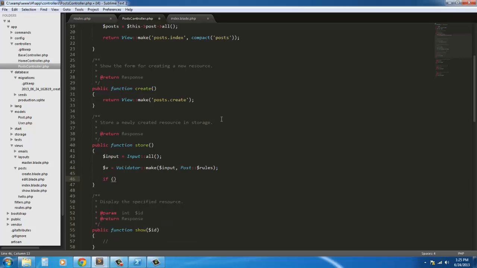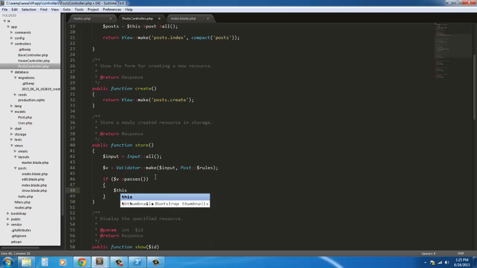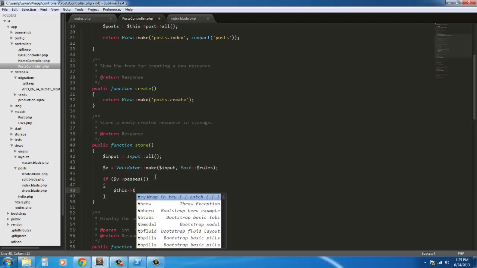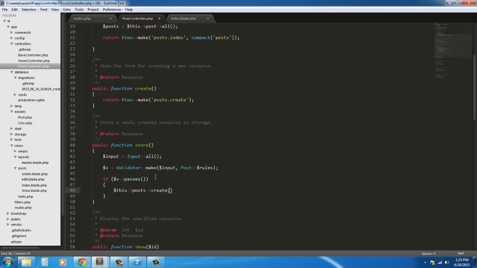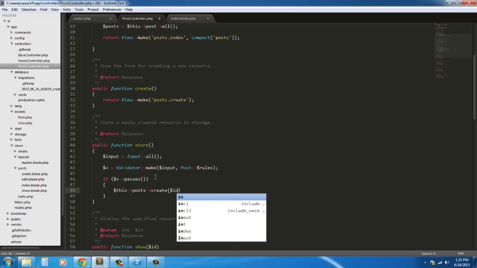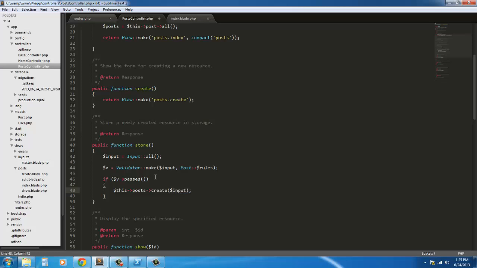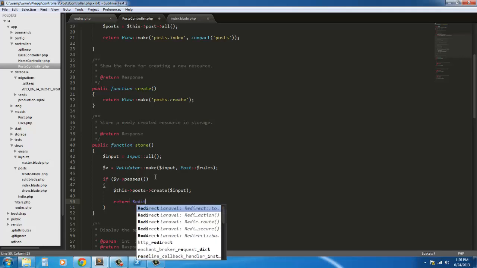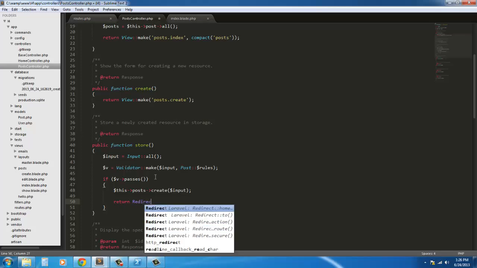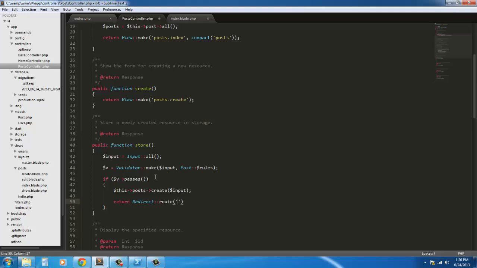We'll just say if v, not capitalized though, passes. So if our validator passes, we're going to do something. What we're going to do is this post create, and this is the create method using Eloquent. So this post create, and we're going to grab all the input, and then we're going to return a redirect to a route. So redirect route, and it's going to be tweets.index. So redirected back to tweets.index.